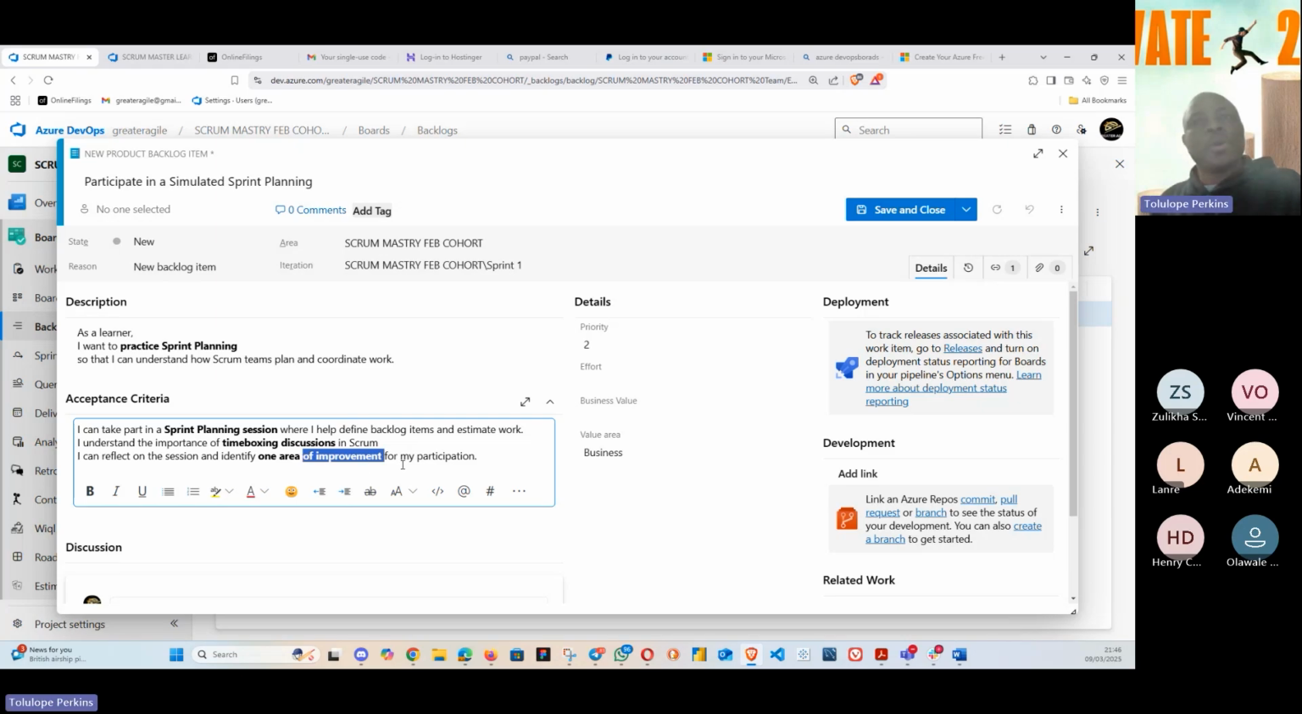Okay. Yeah, you can also identify and keep it to yourself, as in maybe during the sprint planning, you saw a better way of doing it. So I can reflect on this session and identify one way of improvement for my participation. Yeah, that could be right. So I was asking us, what is the time box for sprint planning for a sprint of 2 weeks?